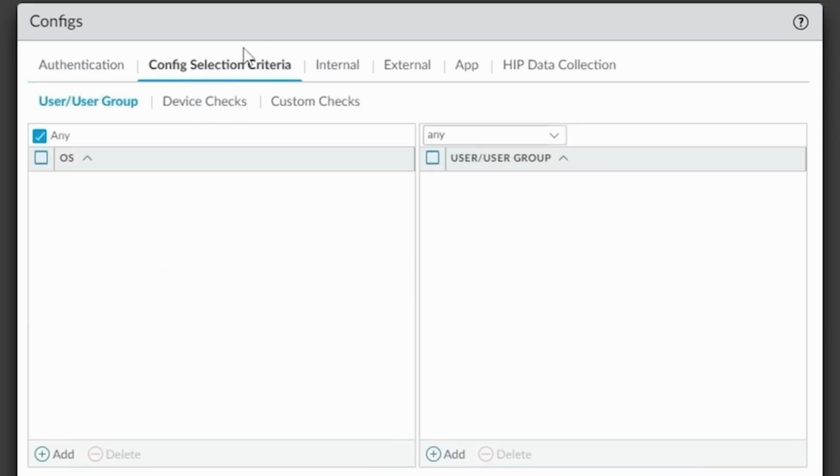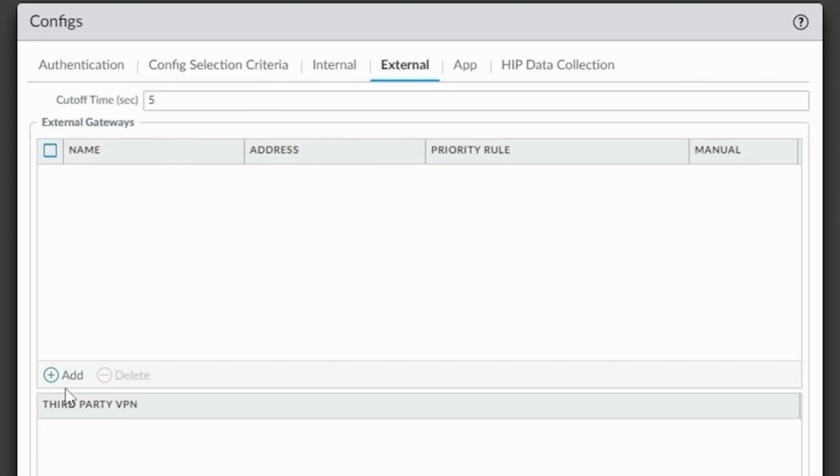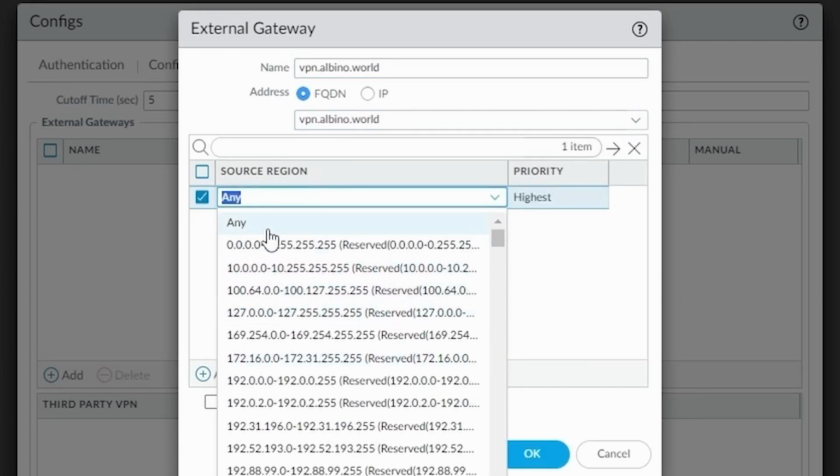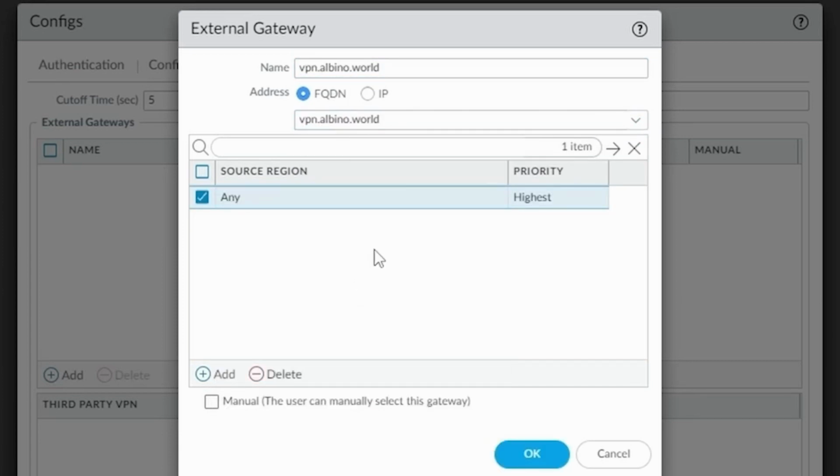So config selection criteria, can leave at any here. Since we're at the portal level, I'm going to show you at the gateway, but at the portal, we don't need to differentiate if it's Arthur or Bob coming, because the configuration is going to be the same. Under external, click on add. I'm going to add the VPN albino.world. This is going to be the name of my gateway too, because I have a gateway and portal residing on the same firewall. So I'm just adding the FQDN for the gateway, and the portal, they're going to be the same. Click on OK.